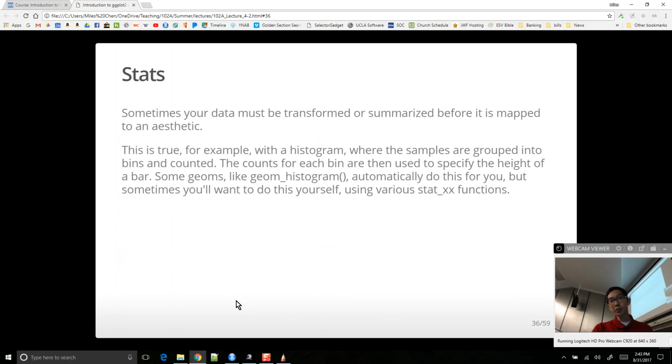With ggplot, you might want to transform your data or summarize it before it's mapped to an aesthetic. For example, if you think about what a histogram does, first it calculates some bins, a range of values and how many values fit within that range. So it builds up a summary table or a frequency table before it plots the histogram. If you want to do something like that with ggplot, you have to tell it to do that.